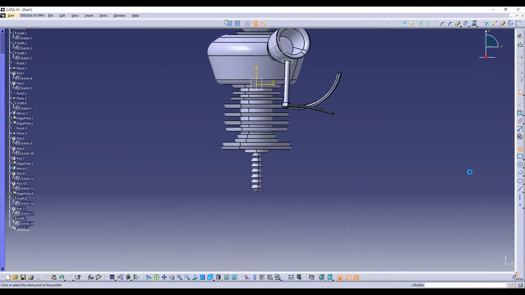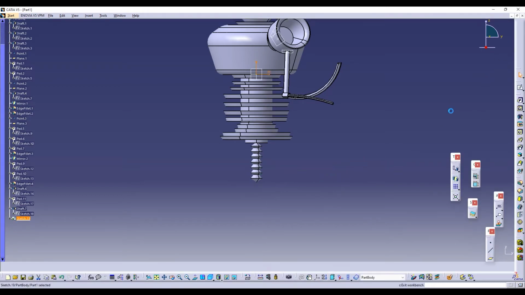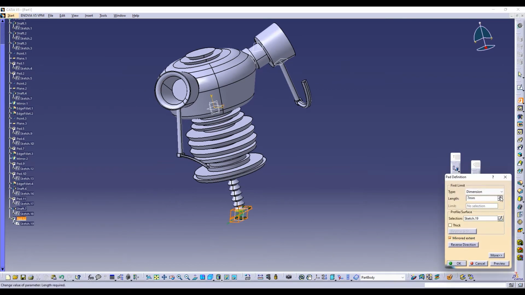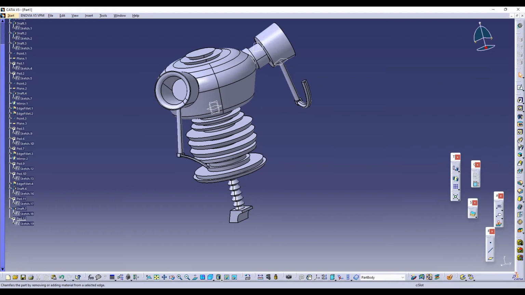We have to select the plane for the base wheel. Okay, we'll make the surface of the base wheel, in which the wheel is going to stay, how the robot is going to move. Like this. We'll pad this by mirror extent. Then we'll try to shell this out. It's done. Let's just try to shell this thing.